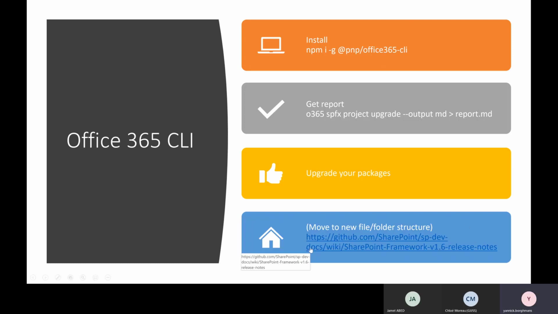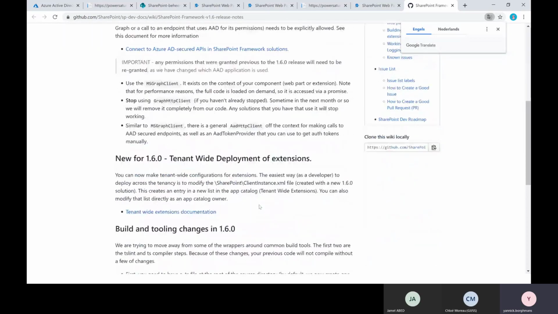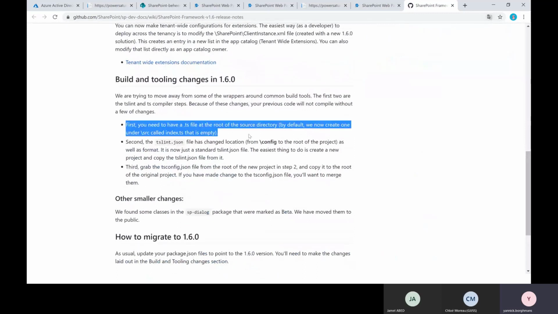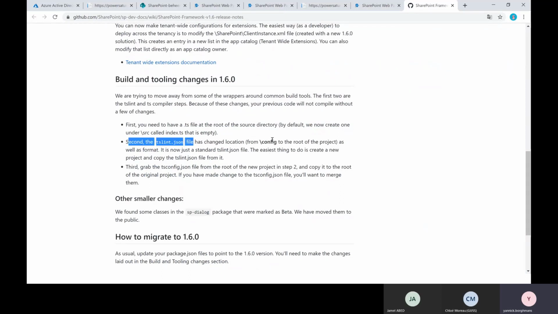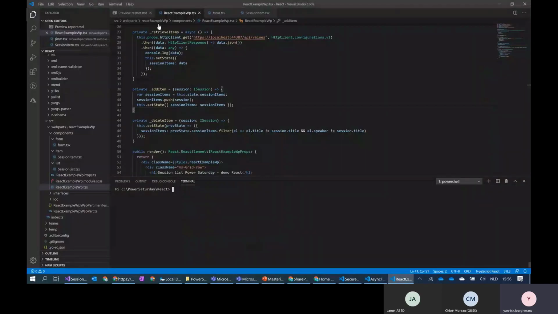Sometimes you have to really check out everything. You need to move to a new file and folder structure, like for example with version 1.6. If I open the release notes, you can see over here, you need to provide the TS file, not anymore TSX, for example. The tslint file needs to be moved towards the config folder and stuff like that. So you need to be aware of those file changes. So it's not only npm packages that need to be changed, but also some file changes.